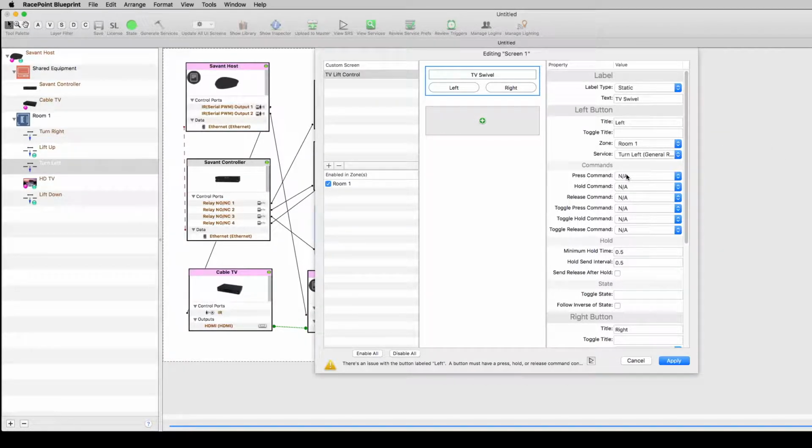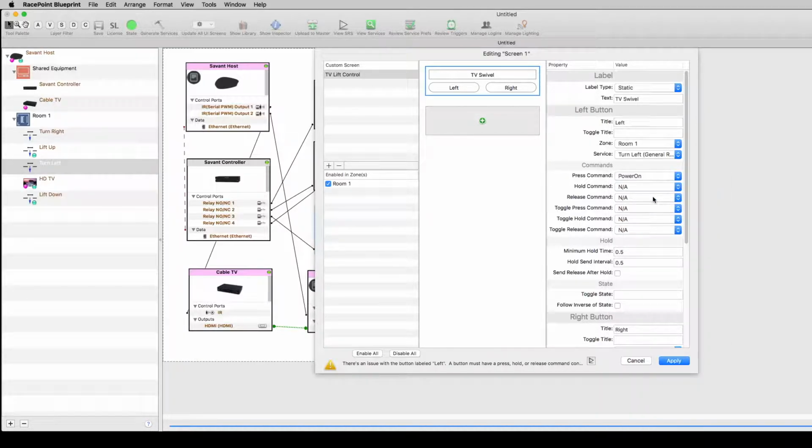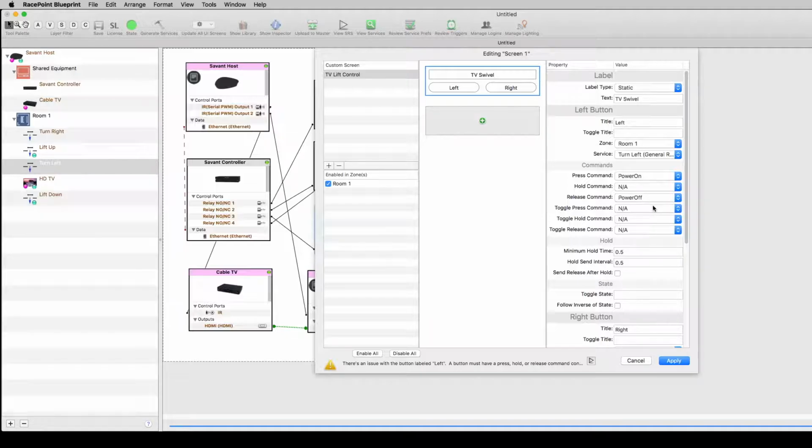And our press command is going to be power on, so that will close the relay and start rotating it. And then our release command is going to be power off, so that way, when we take our finger off the button, it will stop the rotation.